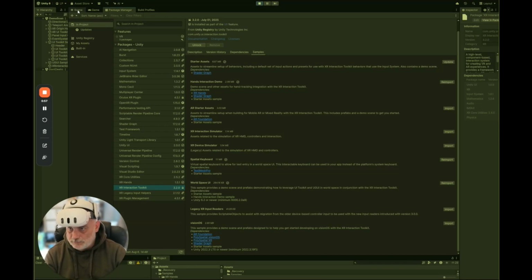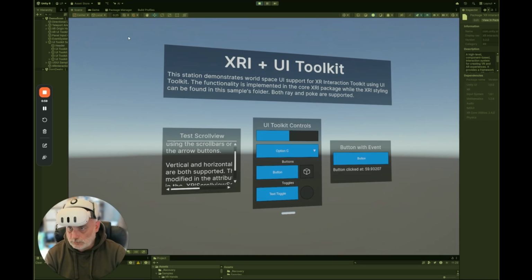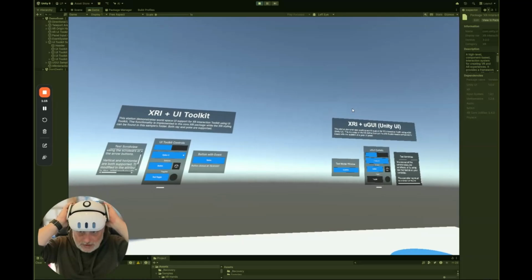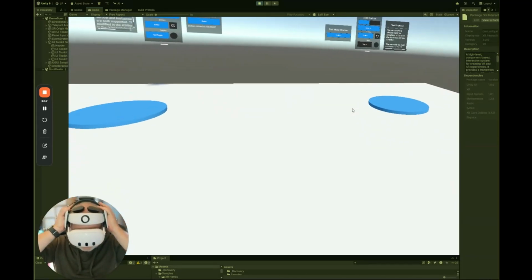So hit on that and import it, and then you should end up with a demo scene, which has the UI Toolkit sample, and it also has the old Unity UI sample as well for you to mess around with. So this is it running in the headset.